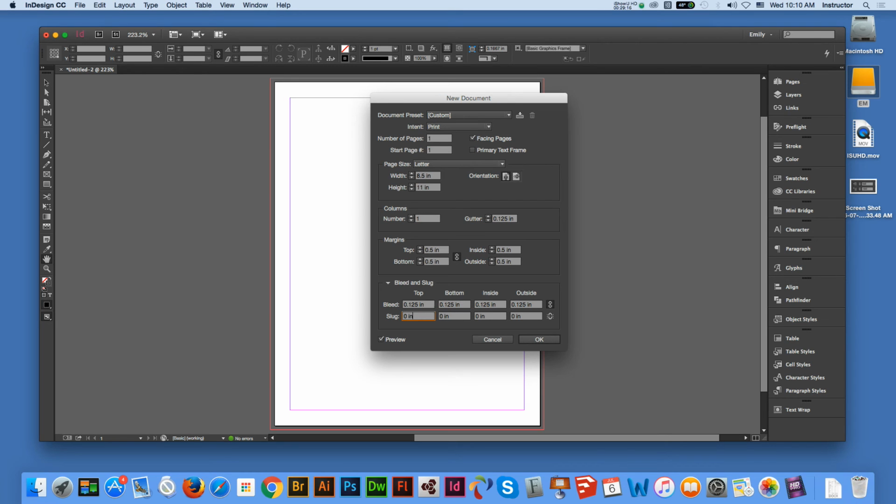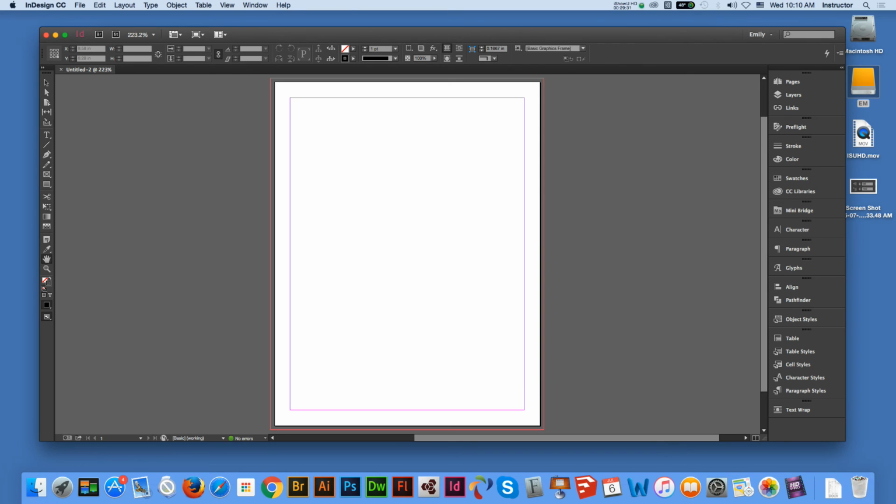Slug is basically the note you put around the outside of this document. It's not going to be printed out. It's just a note for the printer or for your coworker to read. Okay, we come to here, we say okay, and we set up this document like we all know.